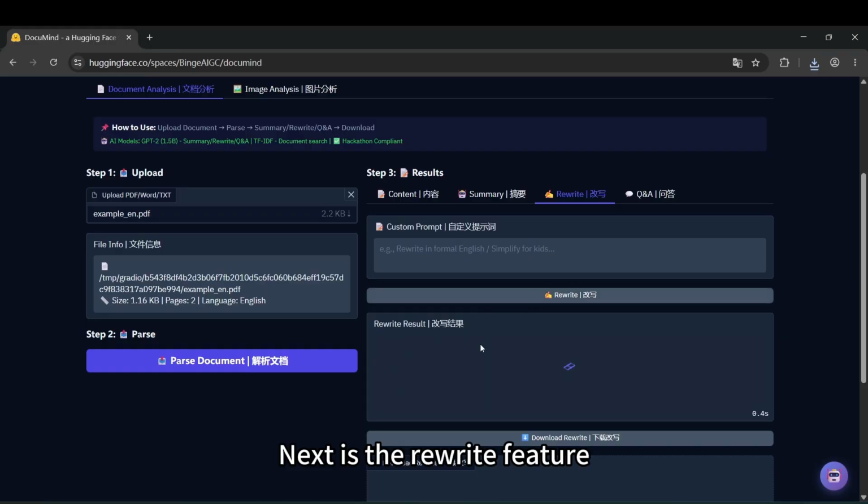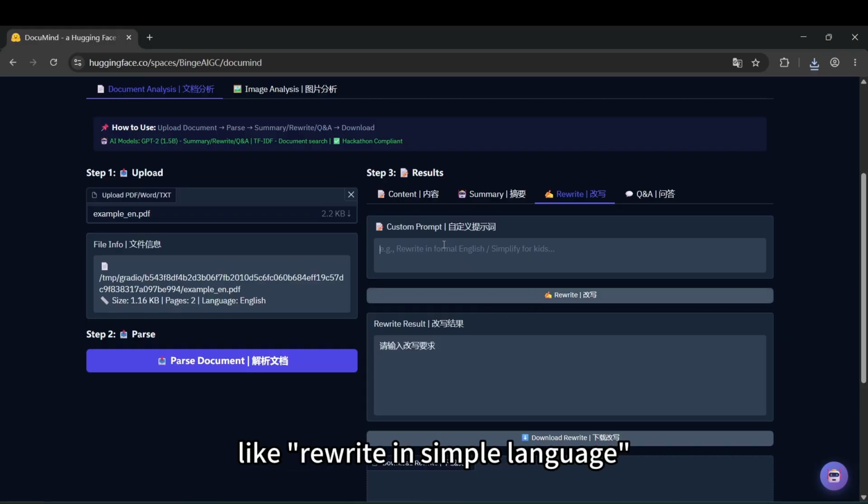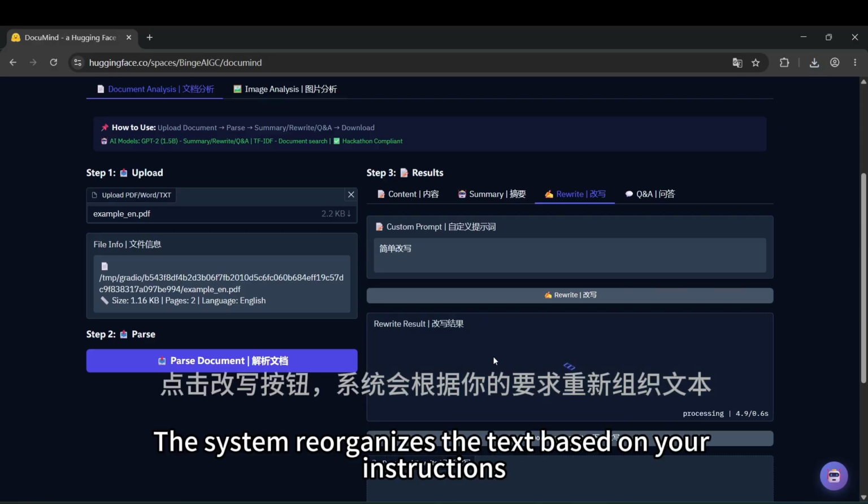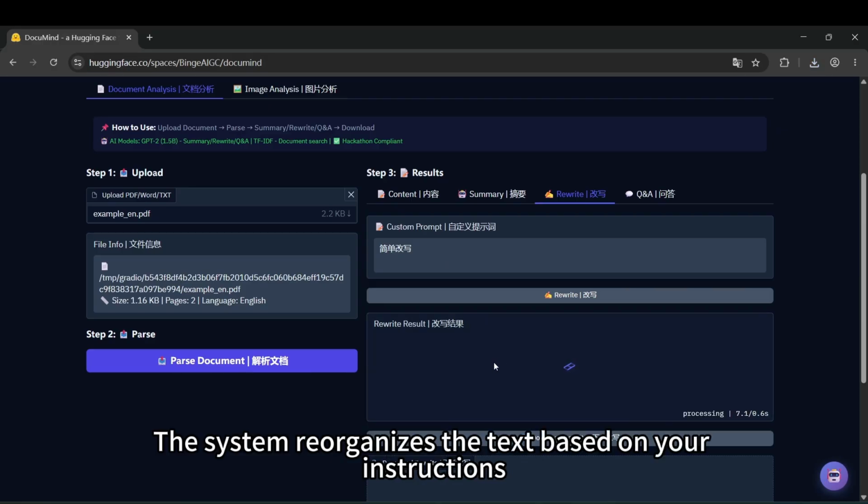Next is the Rewrite feature. Enter a custom prompt, like Rewrite in simple language. Then click Rewrite. The system reorganizes the text based on your instructions.